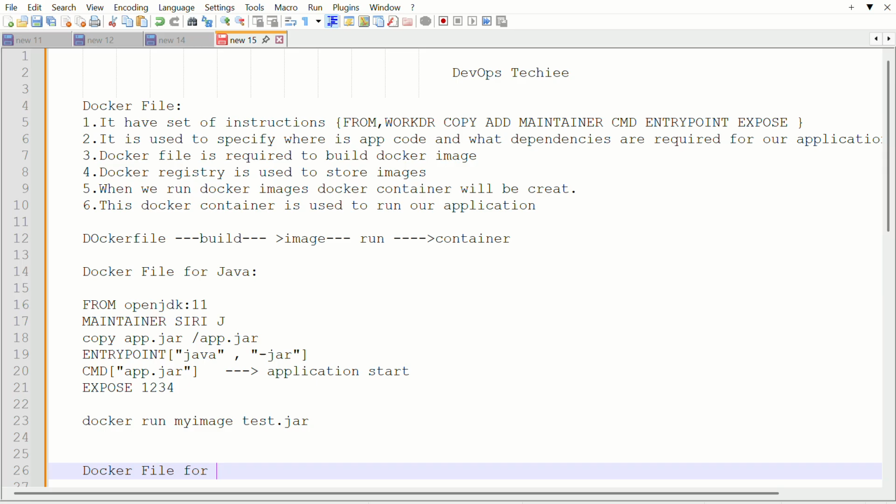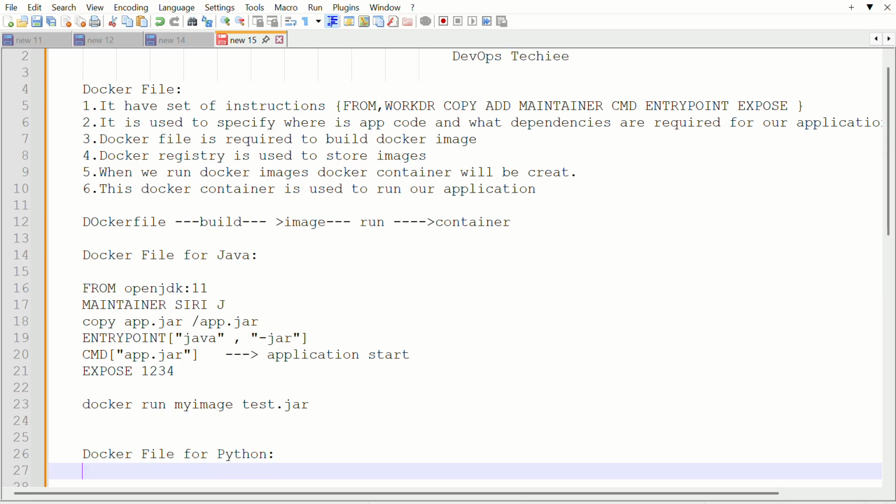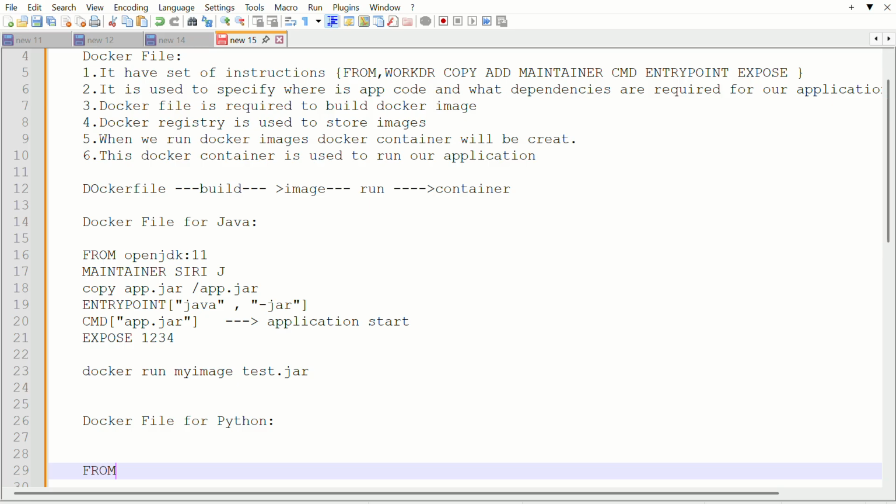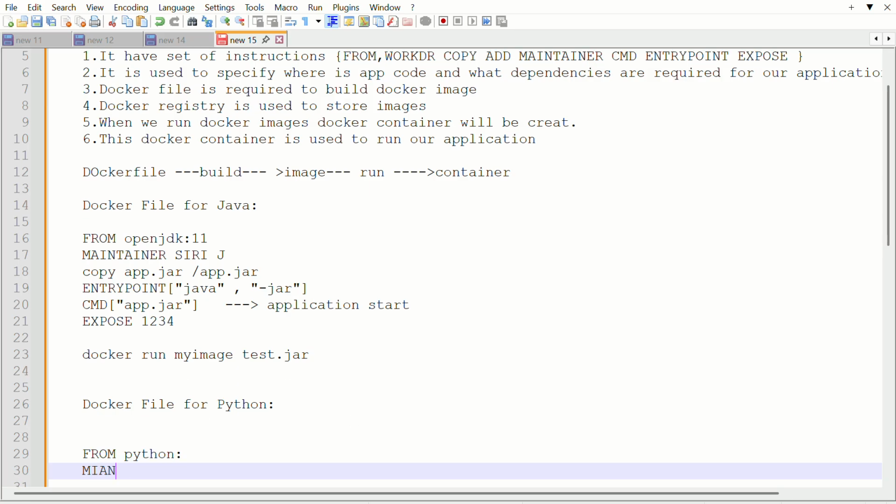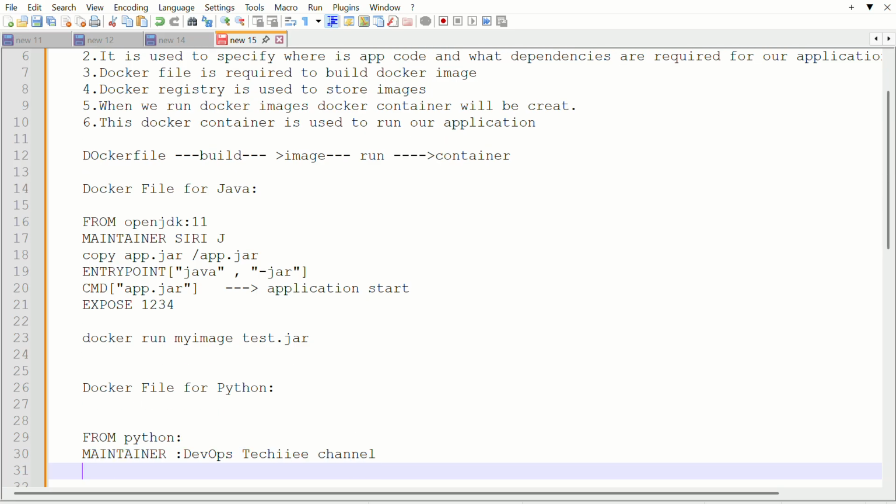So I will come up with the next Dockerfile for Python. Here I'm writing one Dockerfile. From here I need one basic image, right? I'm asking to install Python, and whichever version you want to use, you can use. Here I am writing the maintainer as DevOps Ticket channel. So here I'm mentioning DevOps Ticket channel as the maintainer.